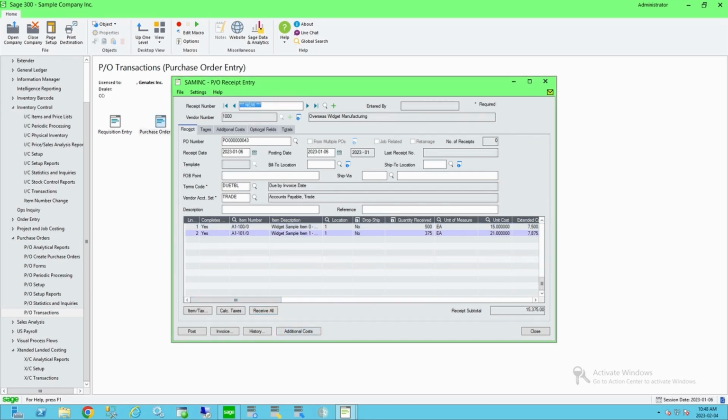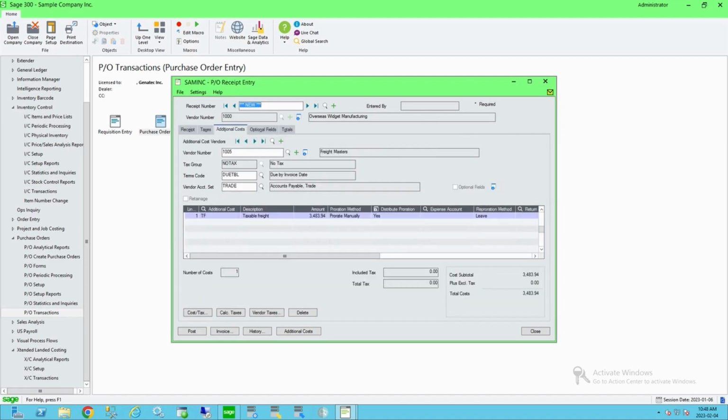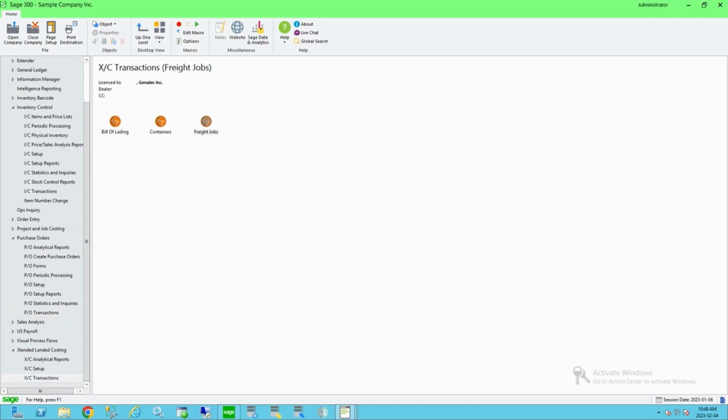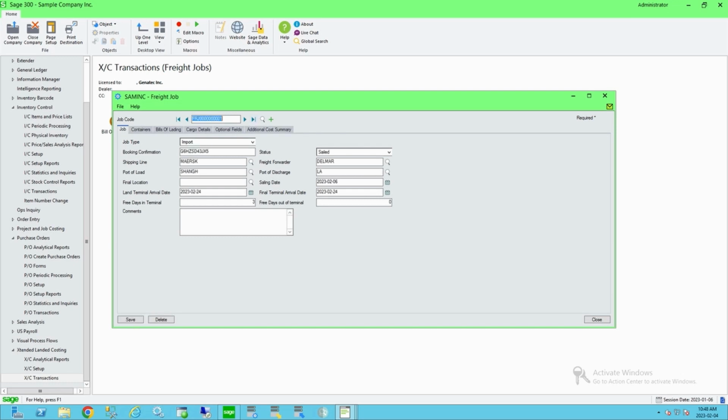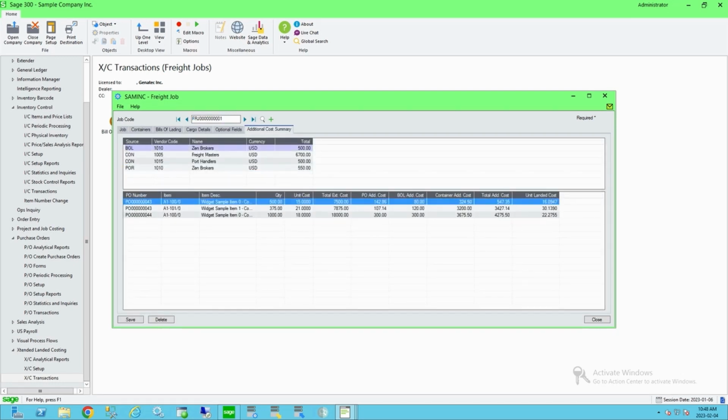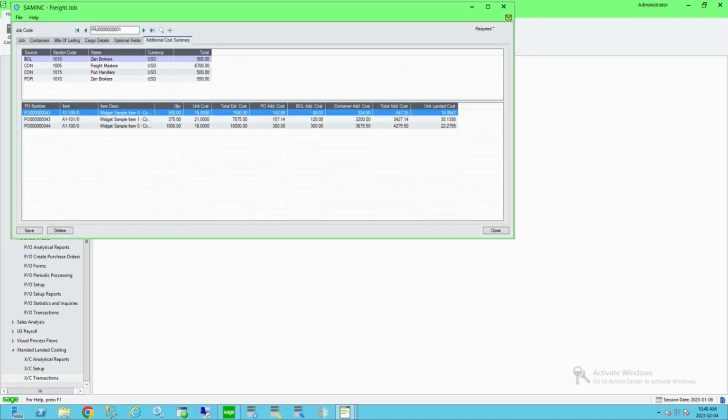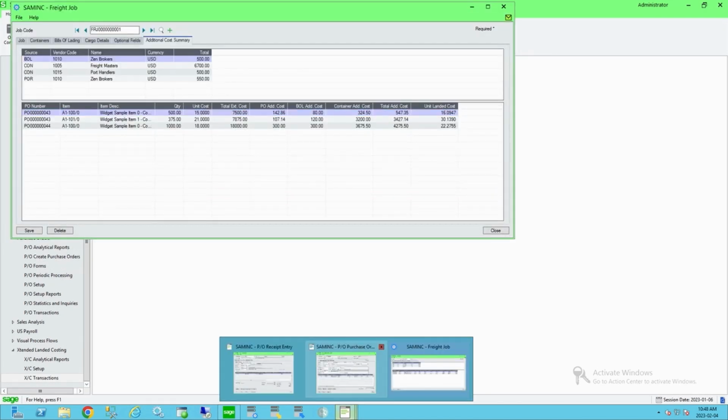And let's see what the additional cost rendered. In order to actually see what just happened here, essentially the additional cost spread that we saw in the freight job summary actually got inserted as the additional costs, various ones. So we have Freight Masters, we have Zen brokers, we have port handlers. Okay, maybe to see this properly, I'll reopen the freight job, bring up the freight job additional cost summary, maybe have this in the background. Let's see if we can piece this together.